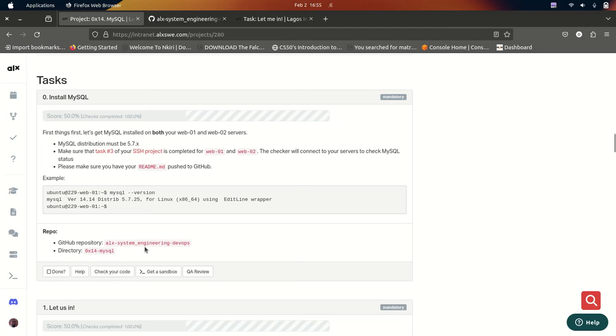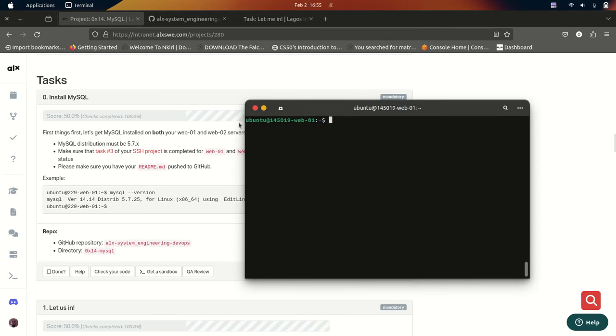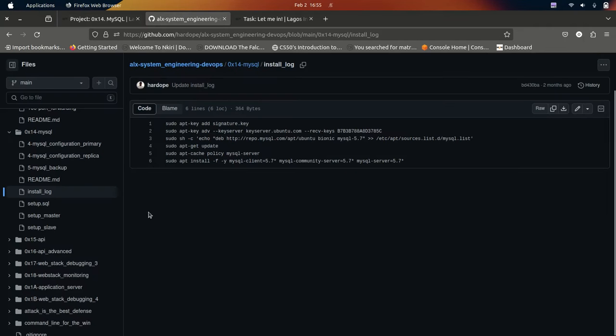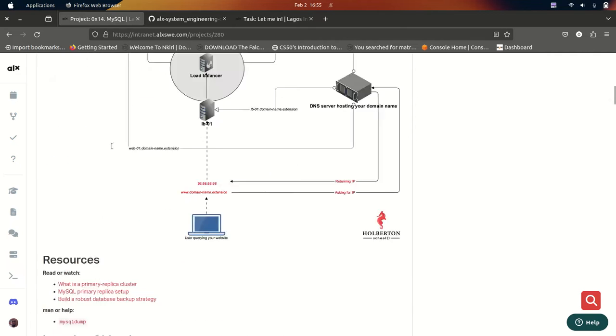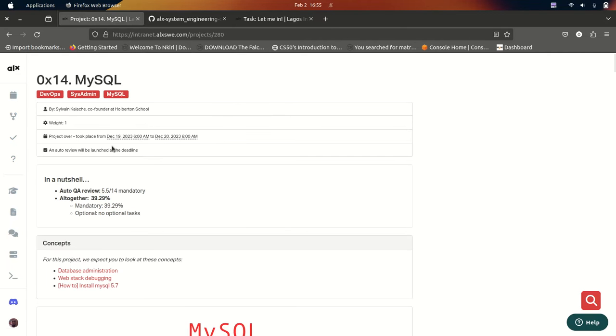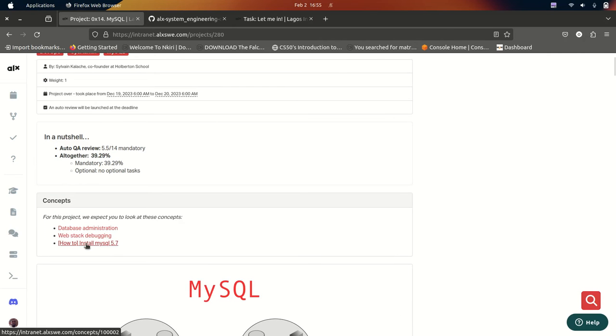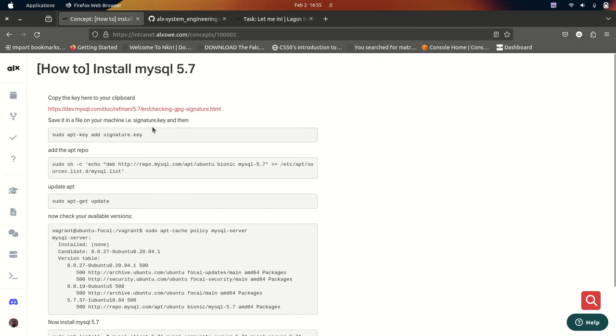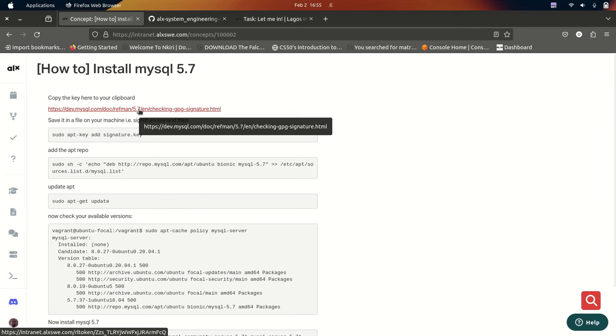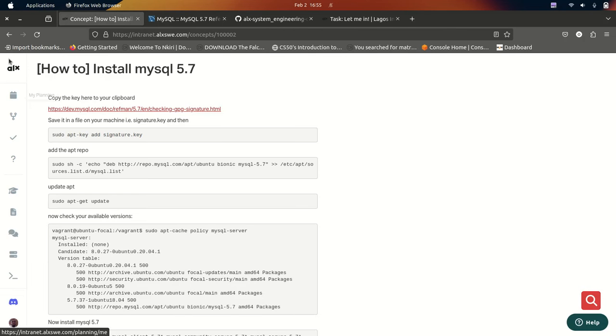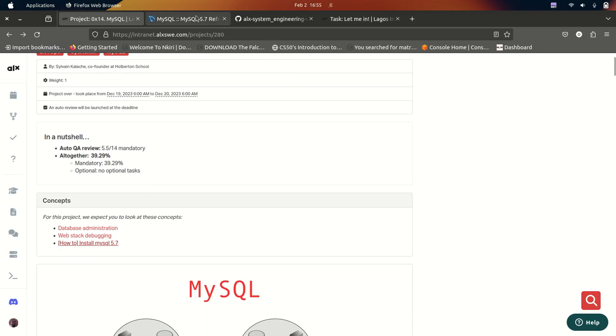So let's go back to this. The first thing we need to do is run the first command. Before that, in the link on top of this page, you can see how to install MySQL 5.7. Go ahead and click this. Okay, so this link, also copy the link here to your clipboard. Let's go ahead and open that. Then let's go back to the MySQL project. That's all we need from there.